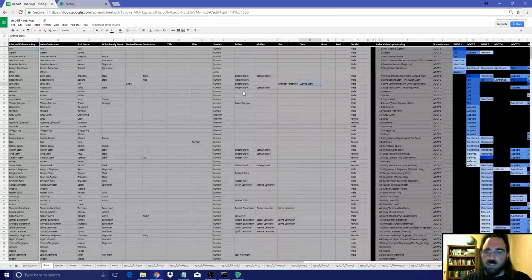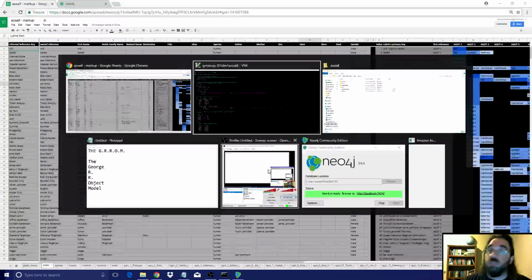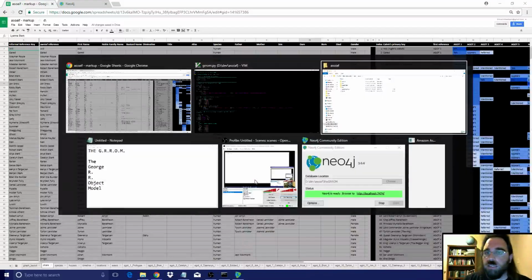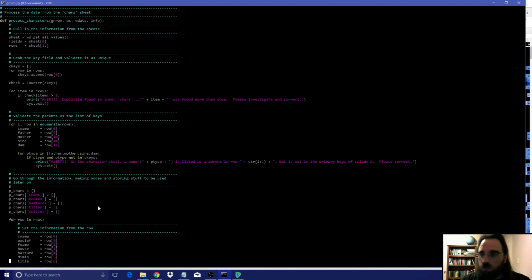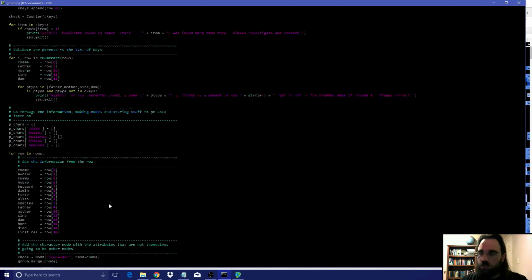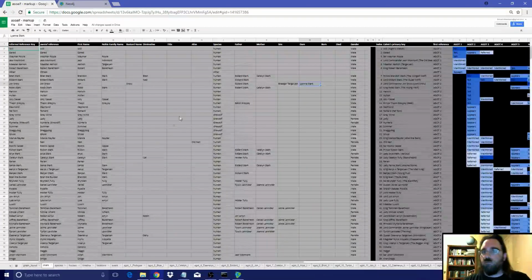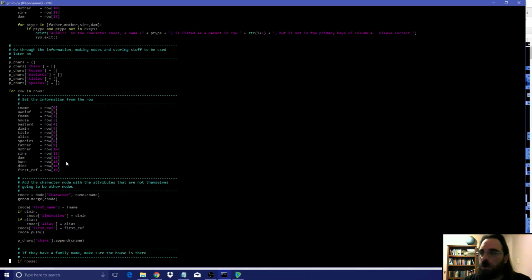So these fields are validated against these fields, such that if I had mistyped Eddard Stark as a father in one of these, it would alert me and say, hey, there's a guy in here who's not in here. That's what that's doing. So validation of whatever, right? The other sheets have different validations, but of that type.